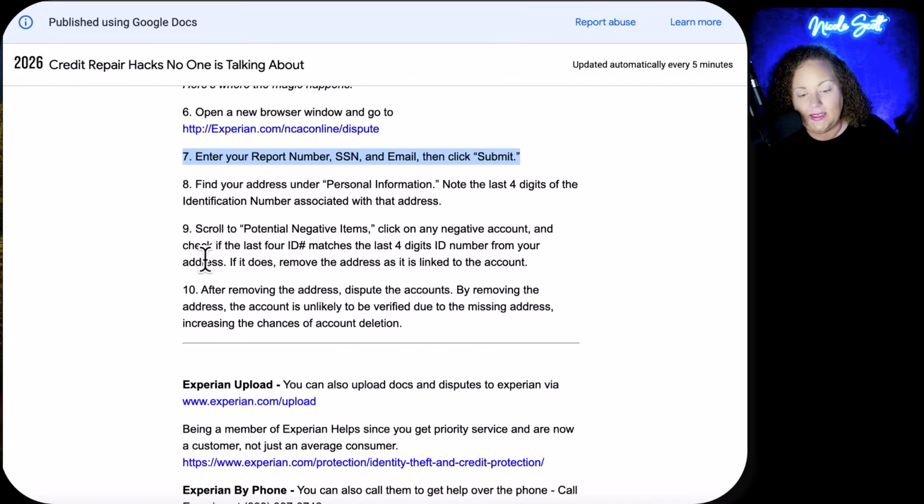If it does, remove the address as it's linked to that account. After you've removed the address, dispute the accounts. By removing the address that's associated with that account, it's unlikely to be verified. All right. So that's why it's so important to go in, take the time to do this, and get rid of all of those old accounts.